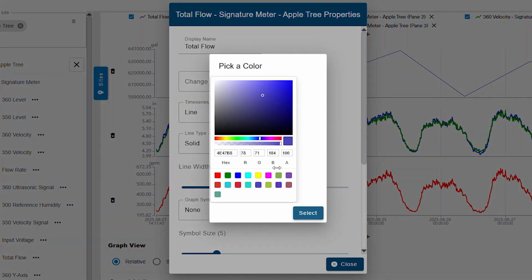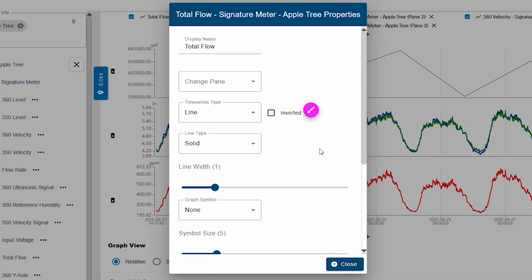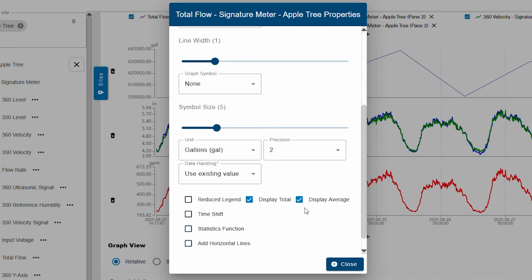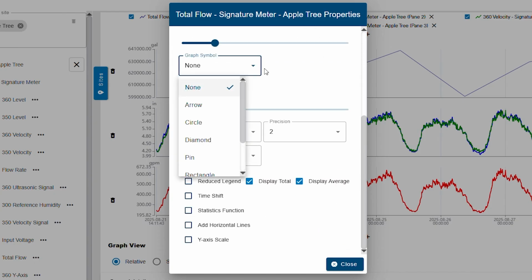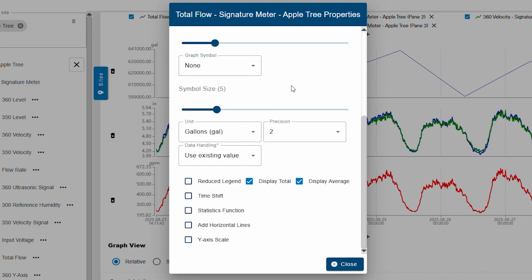I can change its color. Let's go ahead and make it magenta, just to make a very pronounced change. Instead of being a line graph, I'm going to make it a bar graph. I can change the line type if I want it solid or dashed. In this case, I'm changing to bar, so it doesn't matter. If I did change the line type, I can also change the line width as well. If I want to add any symbols to those data points on the line, I can have a symbol appear. I can change the size of that symbol.